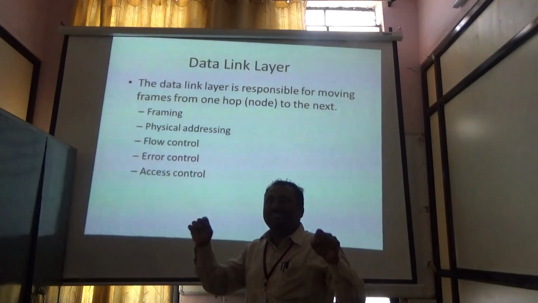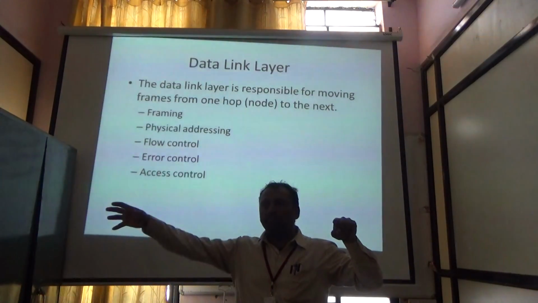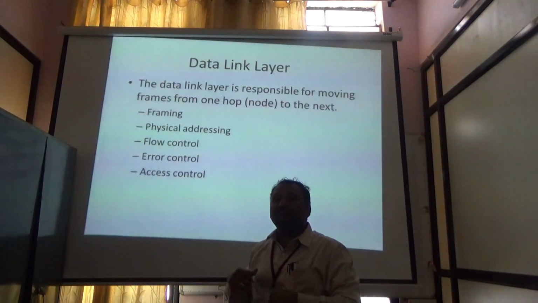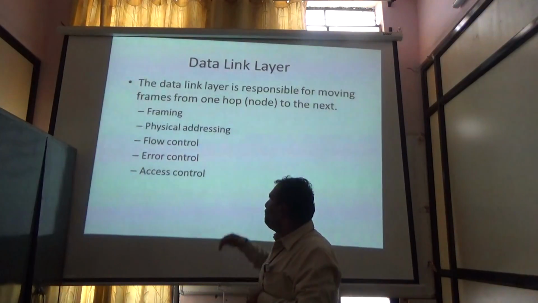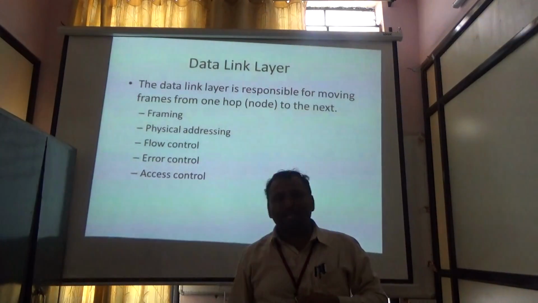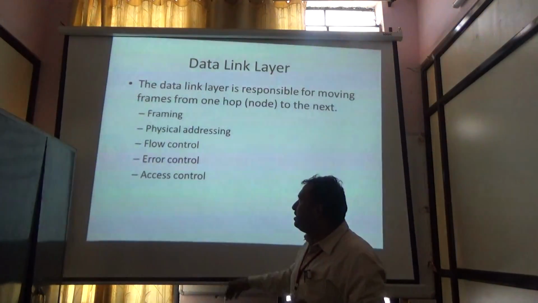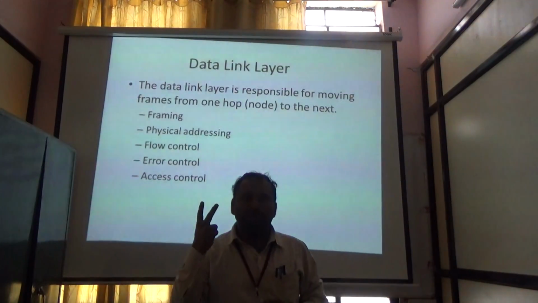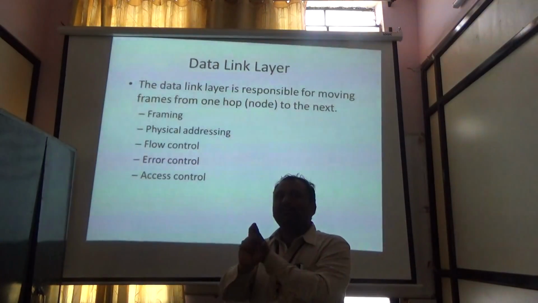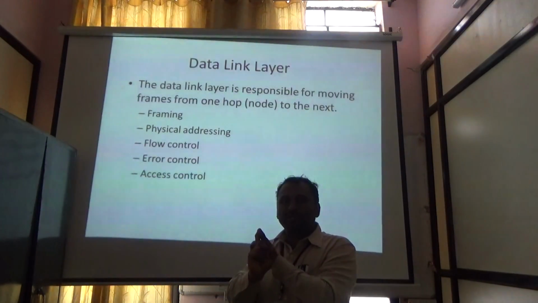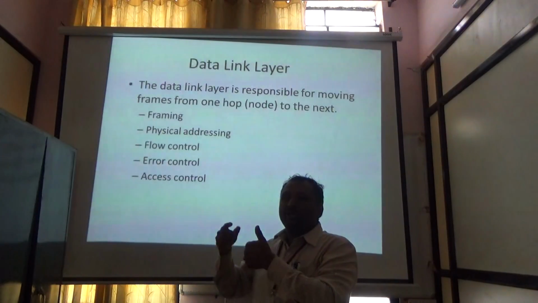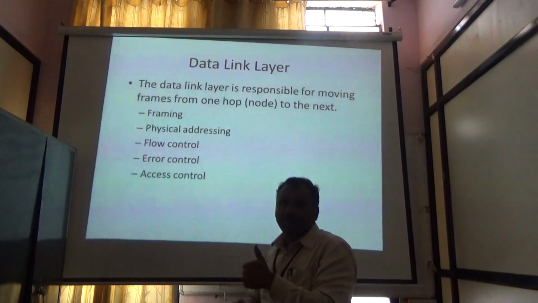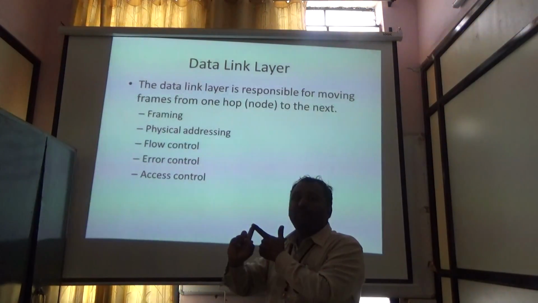The next responsibility: the data link layer, network layer and physical layer are responsible for system to system communication, that is, one port to another port communication, and that is why we need to define physical addresses. So physical addressing is the second responsibility of the data link layer. Then under data link control there are 2 responsibilities. One, if any kind of error occurs in the communication over a media, then detection and correction of that error is the responsibility of the data link layer, followed by flow control.